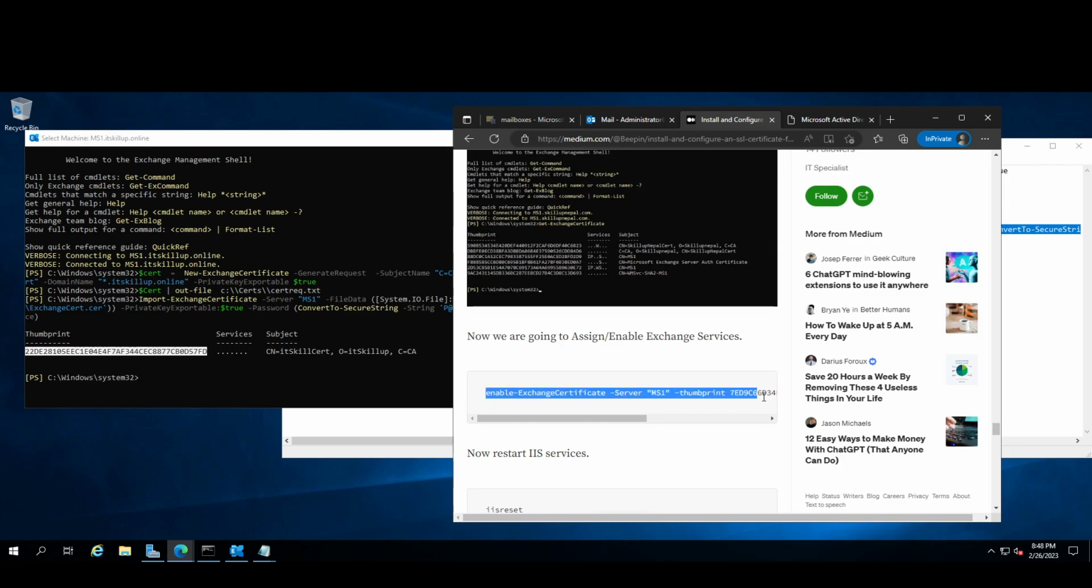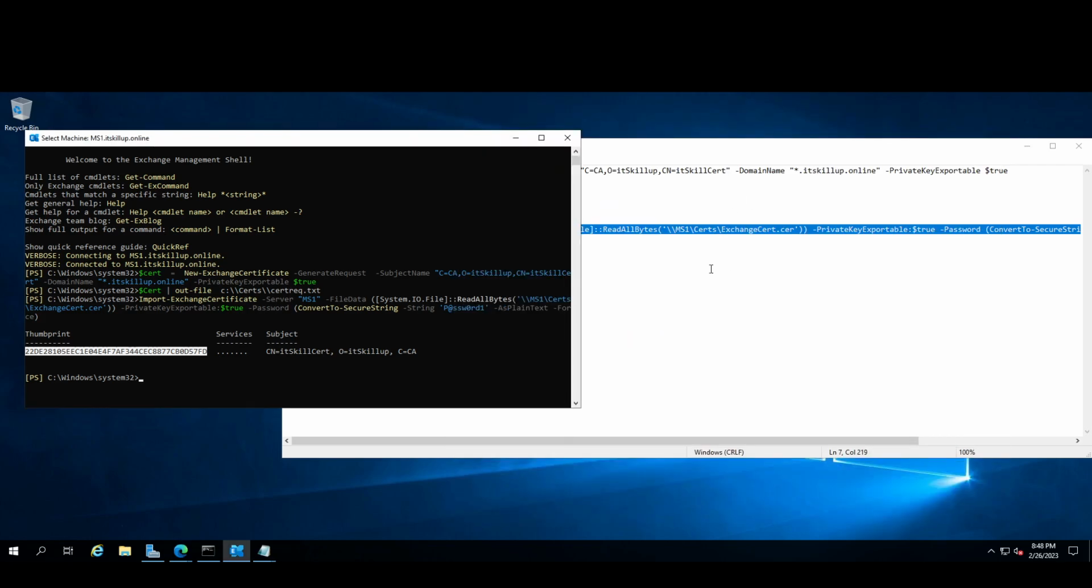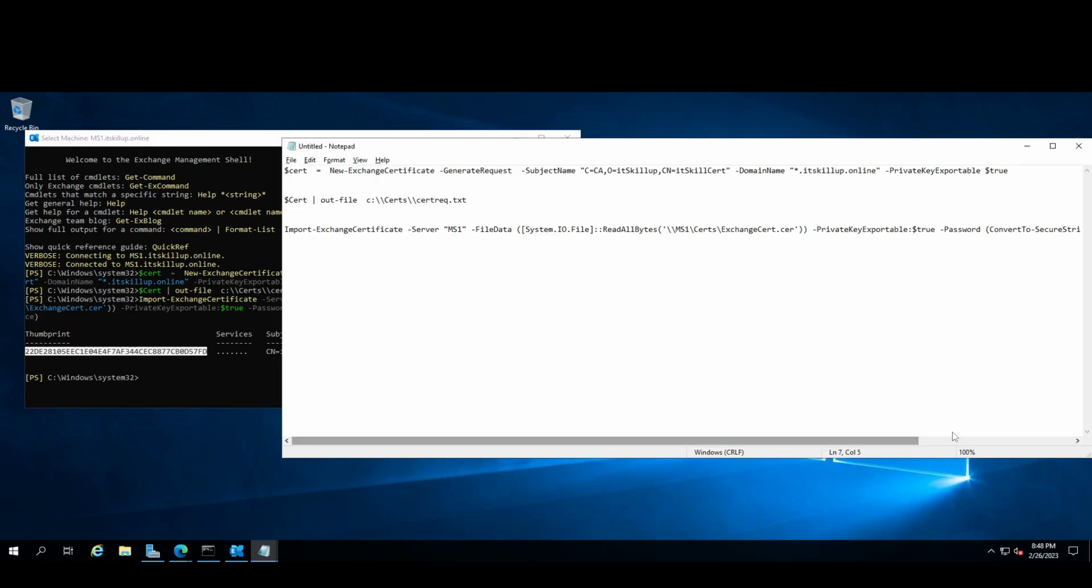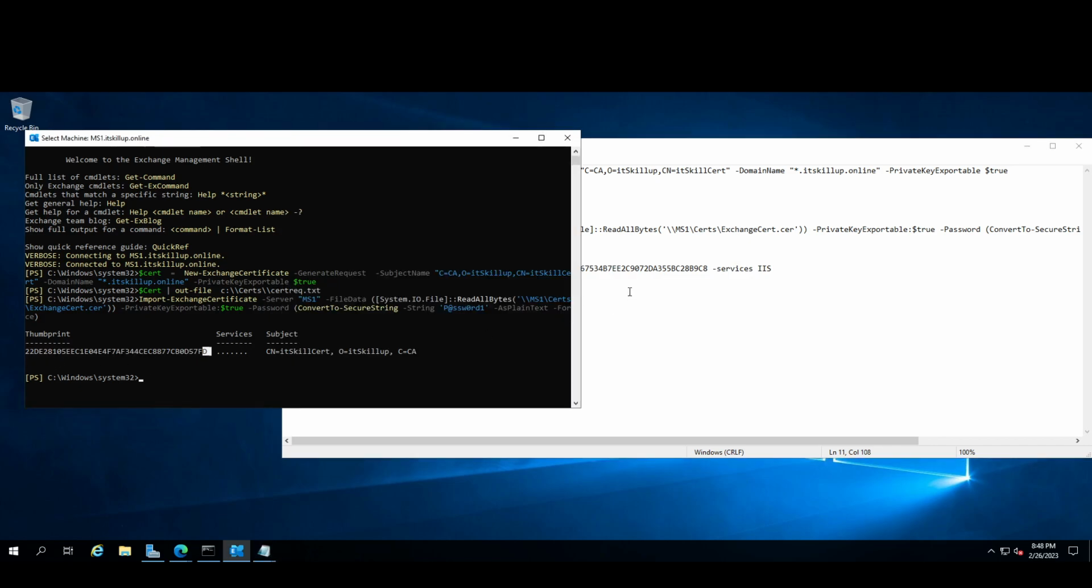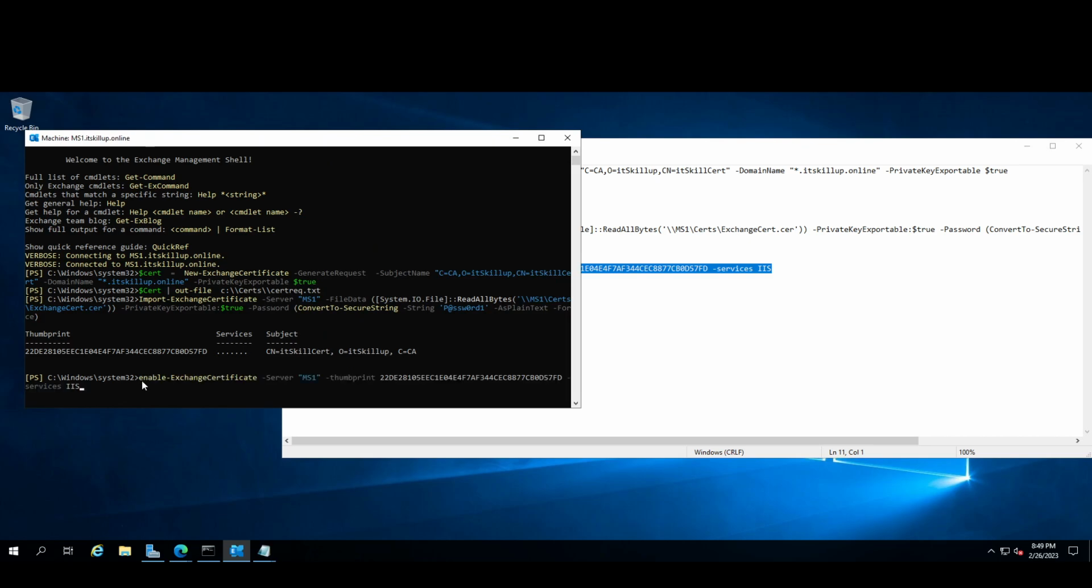Now again, go ahead and copy this PowerShell command and paste it in here. Make sure you have this thumbprint, not this one. Select it and press Control C, and in thumbprint we are going to press Control V. Okay, now copy this PowerShell command and Control V. Okay, and then press enter.